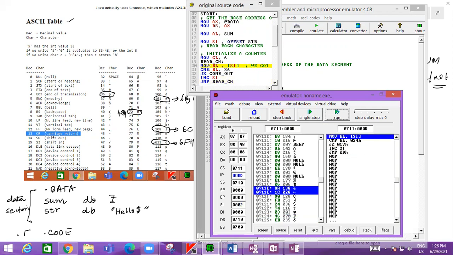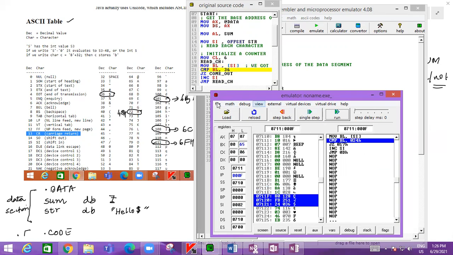You are coming back here. Again, load that corresponding location's data into BL. So we will be loading small e, which is 65H. Single step. Now you can see 65H is stored in this. In this way, again, go back.